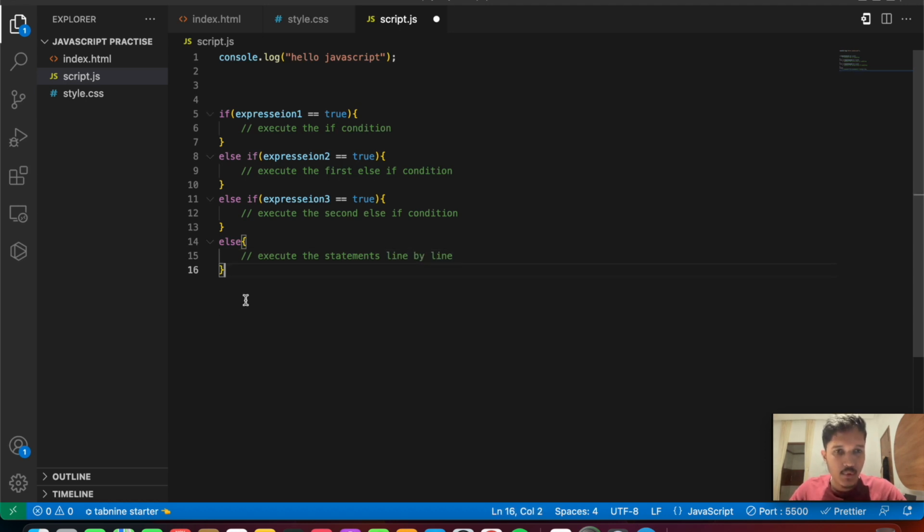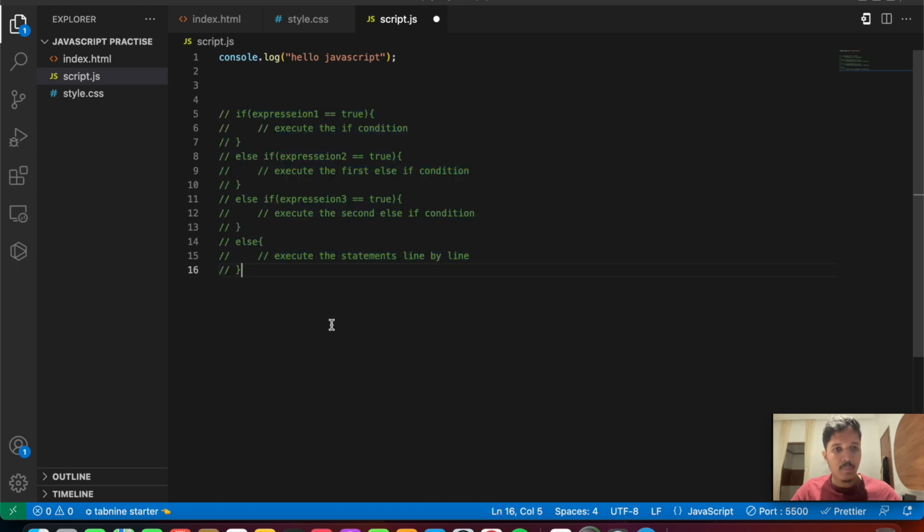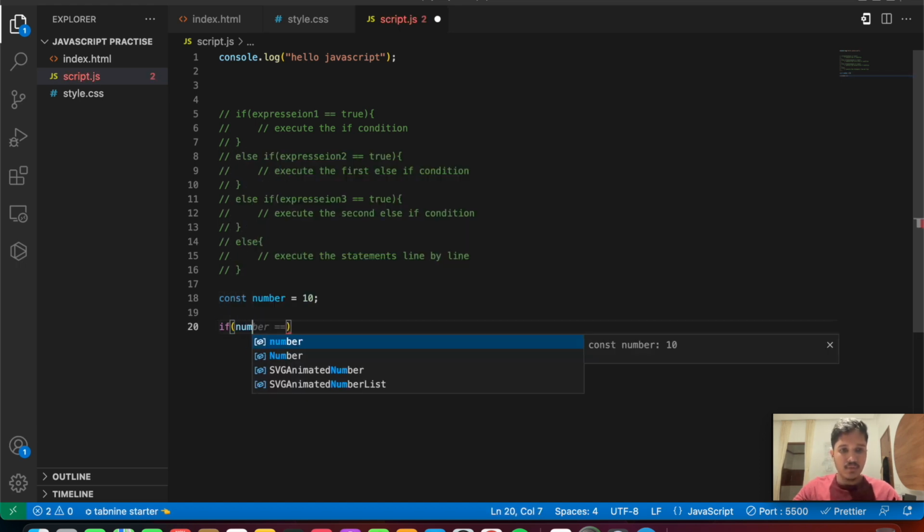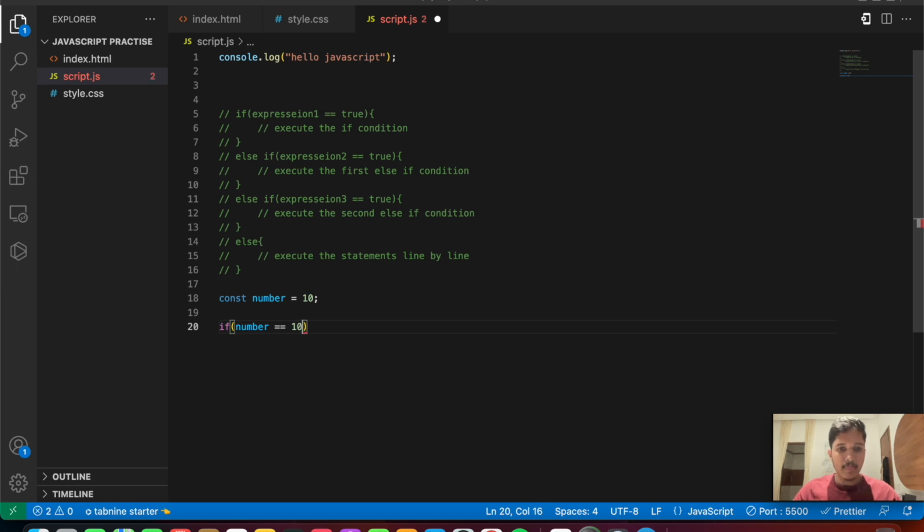Okay, so let's understand this with the help of a better example. Let's comment this out for now and initialize a variable, a number, equals 10. We are going to apply the condition: if number equals 10, whatever expression we write inside the if condition, it's going to check. If that is true, we're going to say console.log the condition is true and the if statement gets executed.